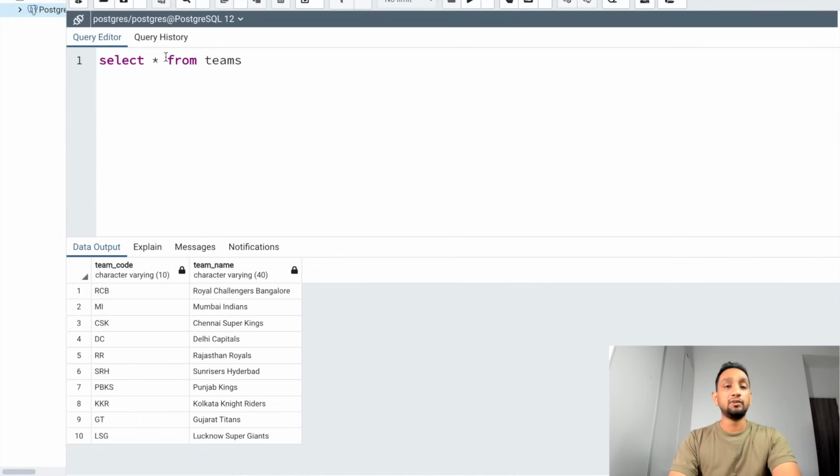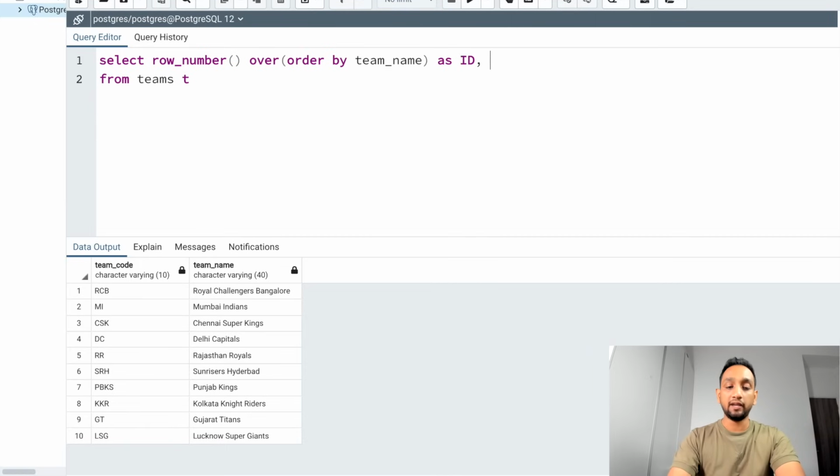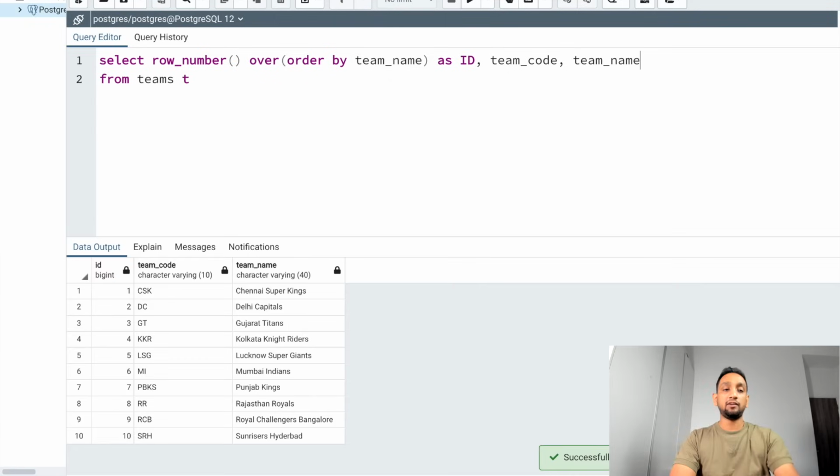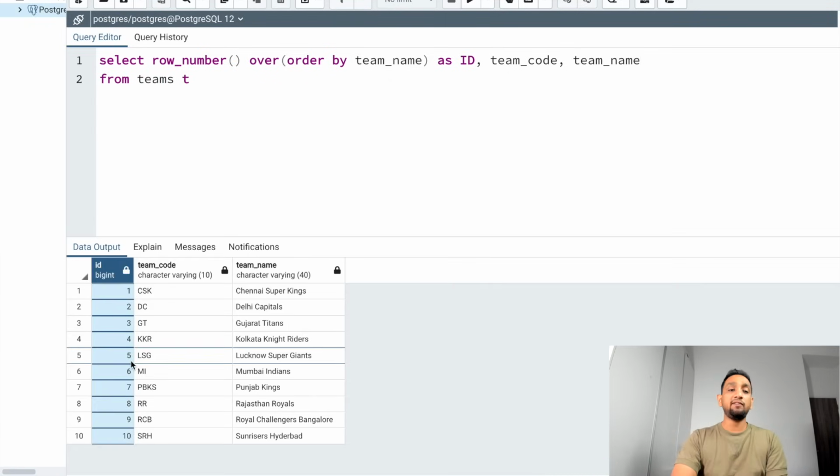So what I'll do here is give an alias for this, let's say T, and here I will use row number. For every record I'm going to create a unique ID. I'll use a window function, row number, with the over clause, and order by, let's say, team name. I'm going to give an alias for this, let's say ID. Then I'll fetch the other two columns, team code and team name, right? If I execute this, I have created a new column here, ID, and it has a unique ID for each team, right? So that is the first part.